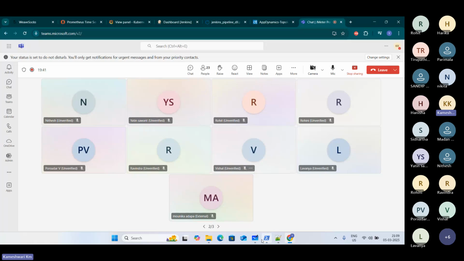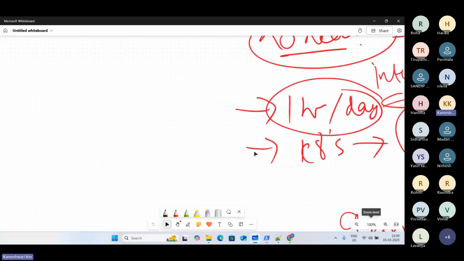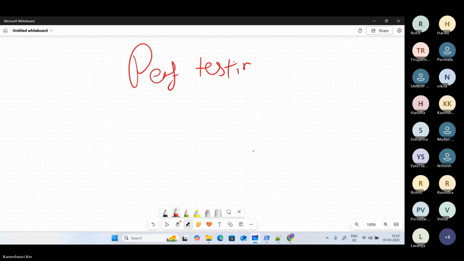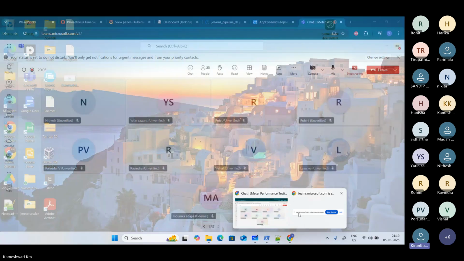Right, so let's now dive into what performance testing is. Can someone say what your understanding of performance testing is? What are we doing? What's the objective? Student: It is used to measure the application performance under different conditions.